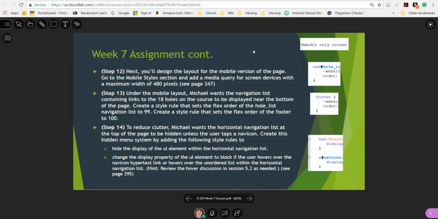Next, you'll design the layout for the mobile version of the page. So you're going to go to the mobile style section, and you're going to create a media query for the screen devices. So this is part of the media query. You can go to page 347 to check out the rest of the code.